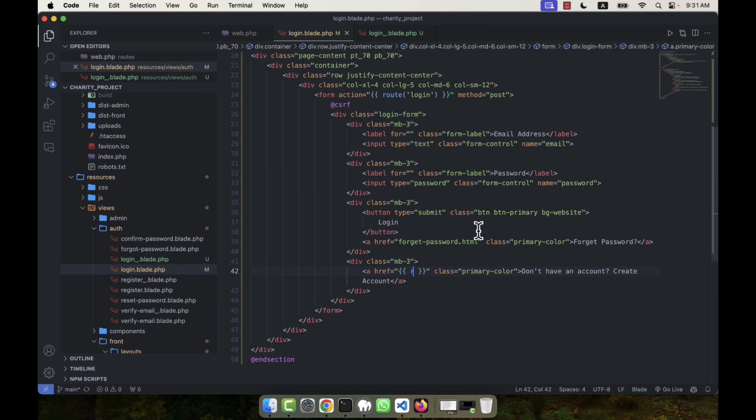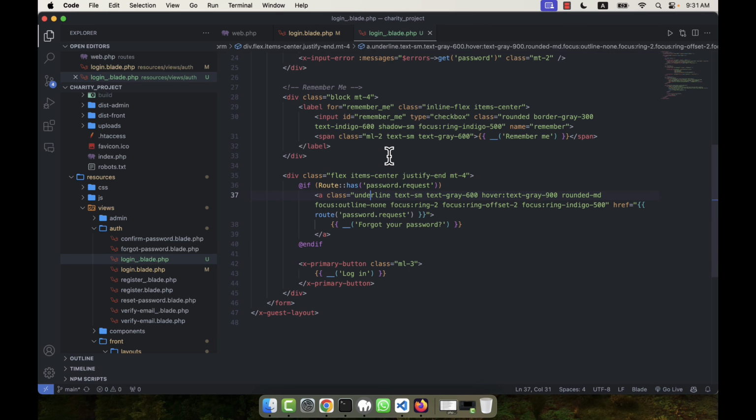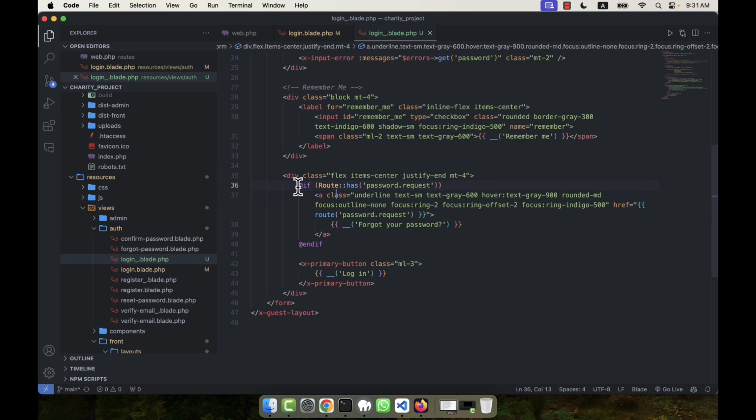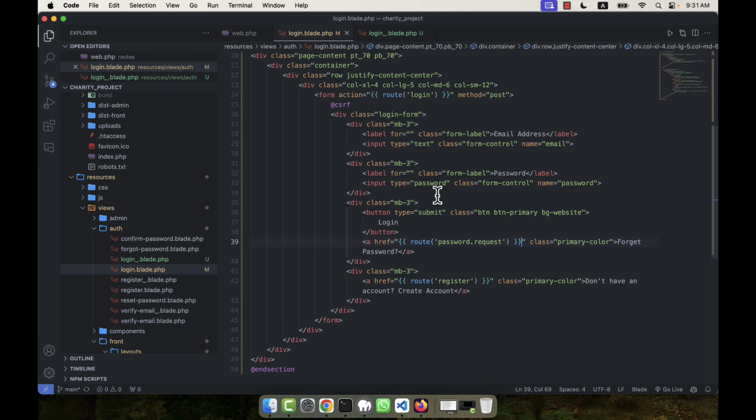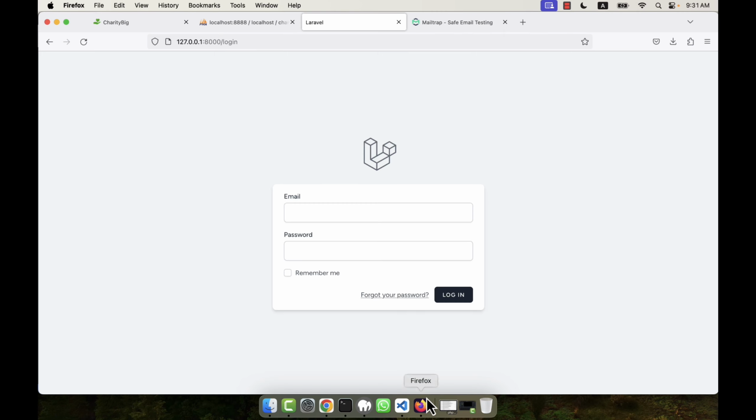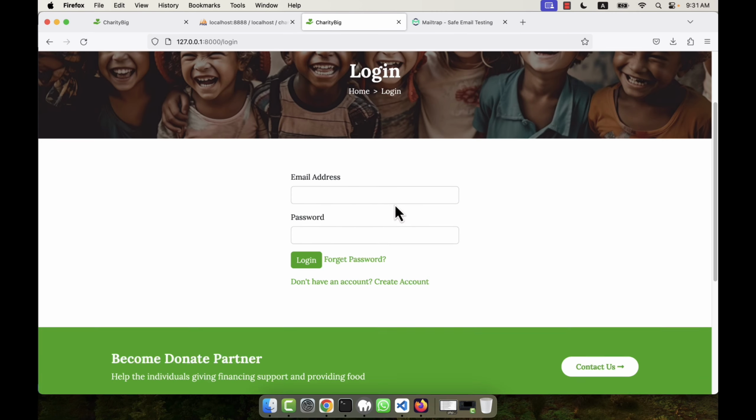So here I can easily call the route, that is register here, and their button is okay, no problem, and there is a forget password link. And here how it was used, in the forget password link, href equal to this route. So I am going to copy and paste it here, that is forget password. And if the route has password request, only then it will be shown. So something like that you can use if you want, or if you want, you can just hide it, no problem. In my case, now how it will look like, refresh, you see this is login.